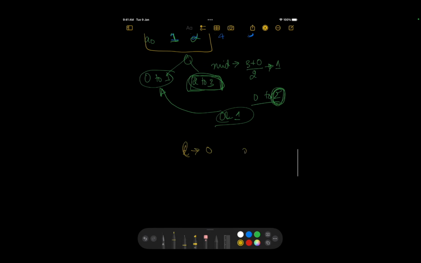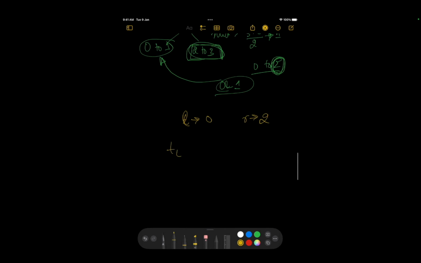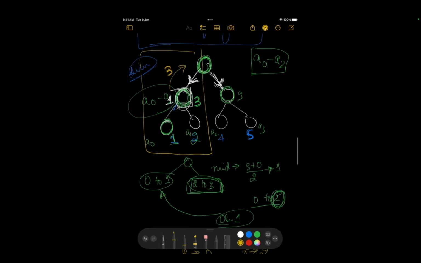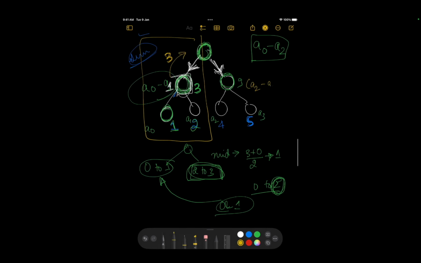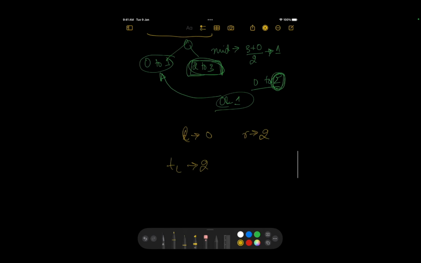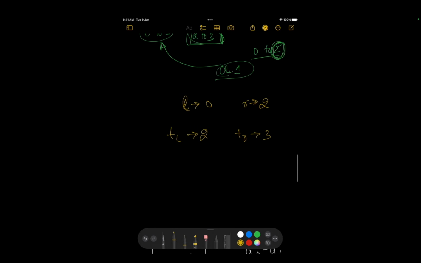Left is 0, right is 2, and your TL is 2, TR is 3. So basically, like the very base case we were checking, wherein the entire subtree is a part of it, doesn't hold. So we have to go further down, right? So even at this particular node, we'll calculate what's your mid.